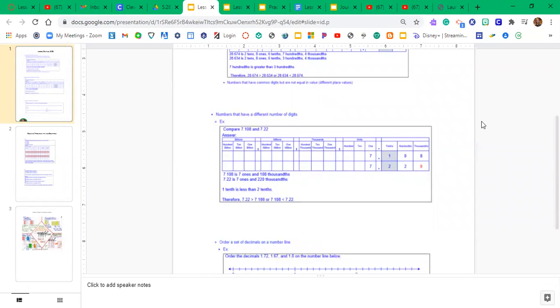If they have a different number of digits, for example, 7 and 108 thousandths is being compared to 7 and 22 hundredths, you would still be able to stack them up, but you'll add a 0 at the back end so that both numbers have digits in the thousandths place. That just makes it easier to do the comparison when we have the same number of digits in the stack.